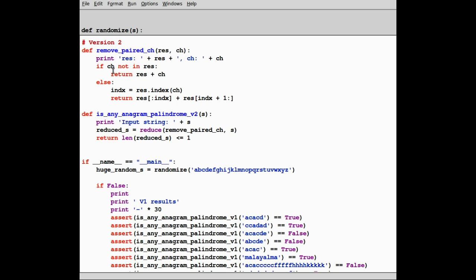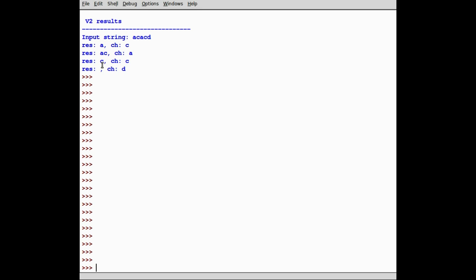Now A, if we check this condition again, A not in AC, which is false, hence it will go to the else loop. And what it does here is it just removes the character A from result. So eventually what is passed back as the result is the character C. So in the next iteration you have the result C, and then the fourth character is passed, C. Eventually you will find that the only unpaired character is D, and that is the result.